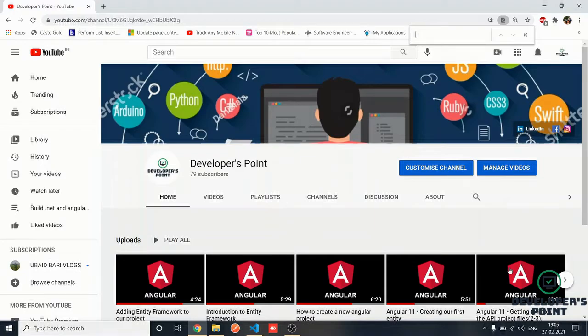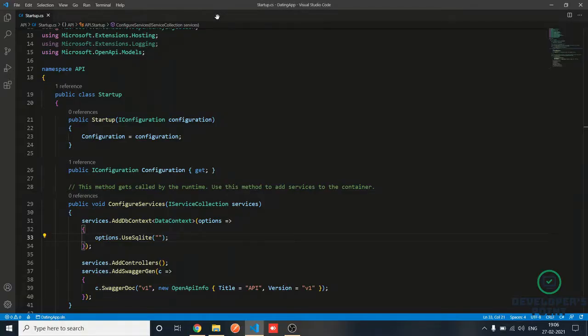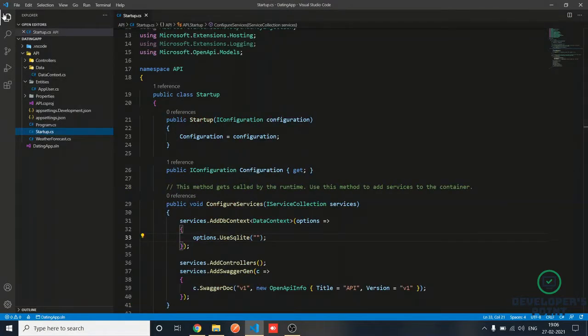Let's begin. Now in this video, we can add a connection string to SQLite so that we can connect our application to a database. And the way we do it is we can add the connection string in our configuration files.